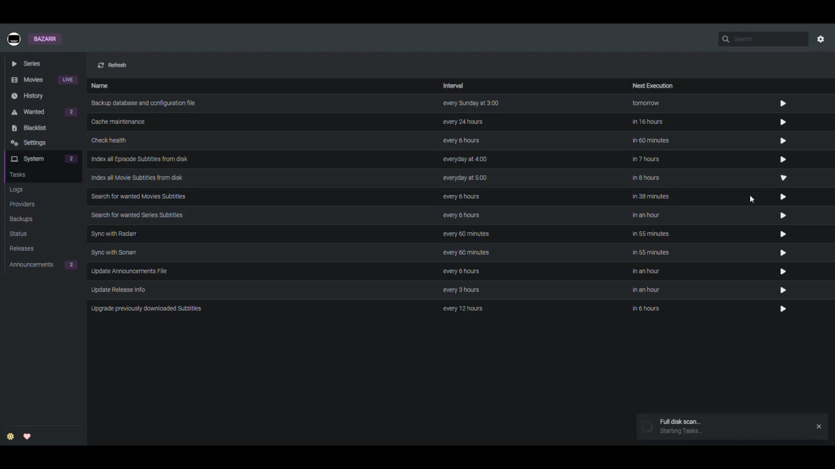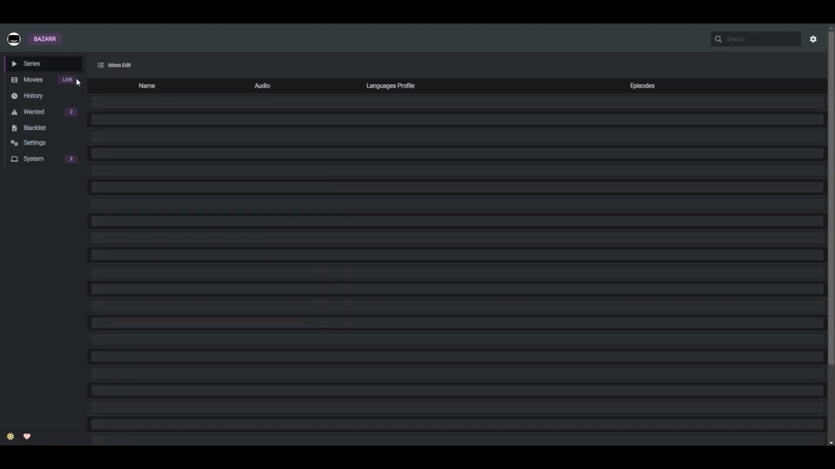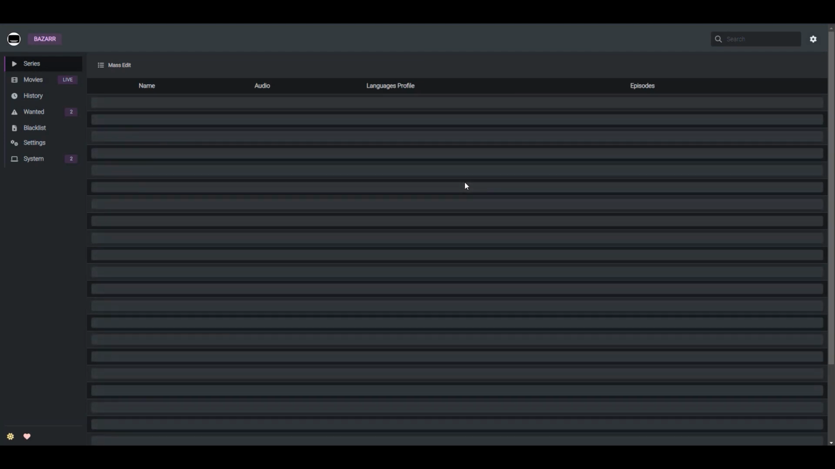Okay, that's done here. And then search for wanted movies subtitles. I'm not going to trigger that yet. And then let's sync with Radarr and with Sonarr again to see if there's any progress in recognizing that we have more files. Now with Sonarr. Okay, it's taking its time working with this, so hopefully we'll see some progress. Let's go back into the series and see if it detects any differences now.